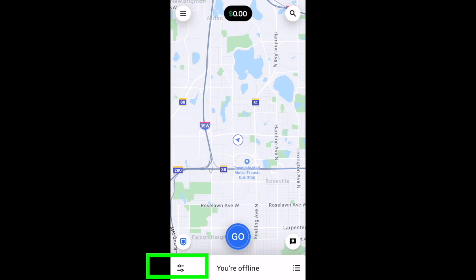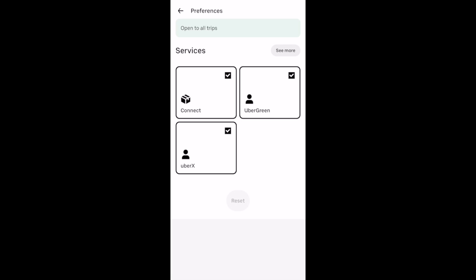Now there's also this toggle on the bottom left that you can select. Here you can select which services you want to drive for. As you can see, I'm open to Connect, Uber Green, and Uber X requests. But if I don't want to be open to all these services, I just select the service that I don't want to do. We'll go back to the home screen.